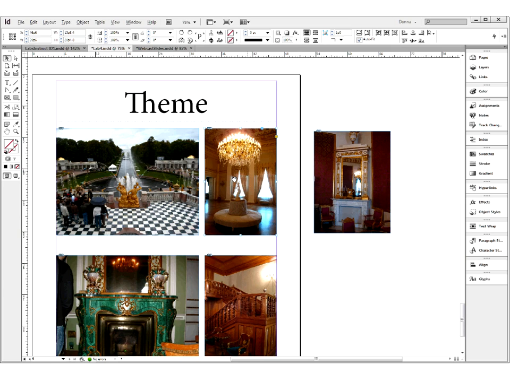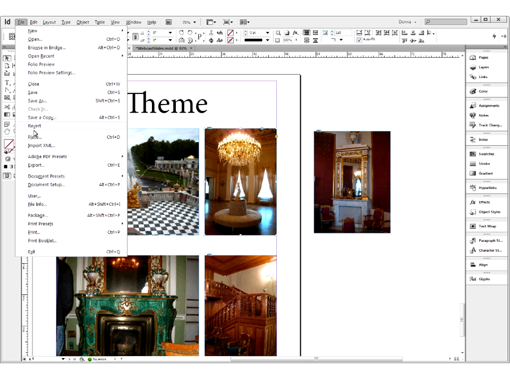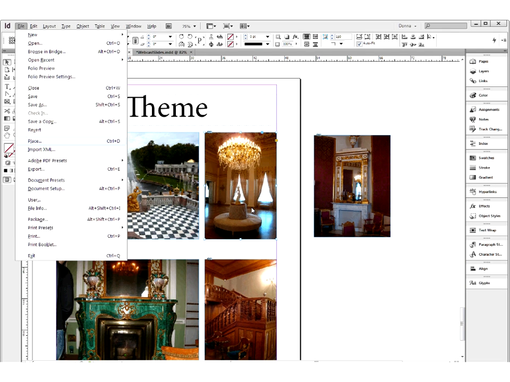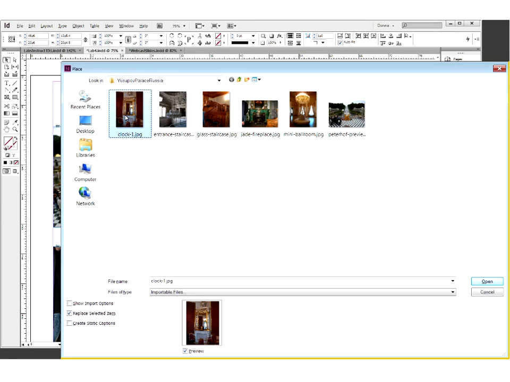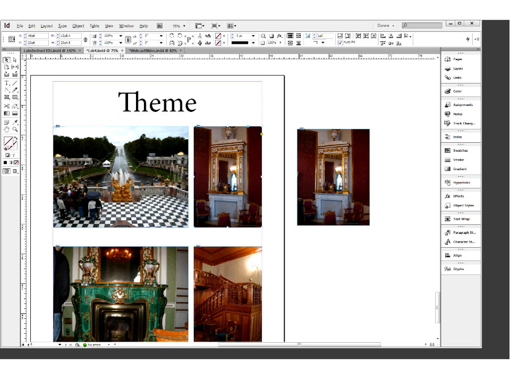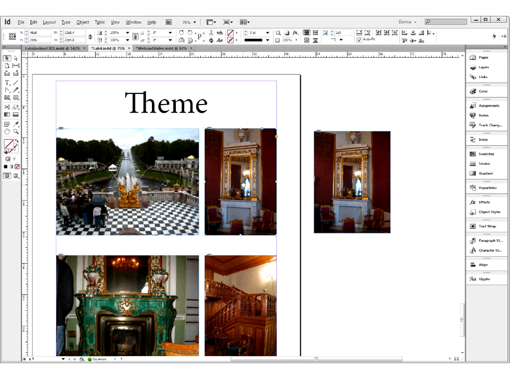Okay, this is clock 1. I'm going to go ahead and click on this frame, go to File Place, and go back to this clock. And because I have this Replace Selected Item turned on here in the bottom left-hand corner, it will replace any image that already exists in the frame that I have selected. Click Open. And because I had AutoFit selected, it went ahead and fit this image right into that frame with the exact same setting.